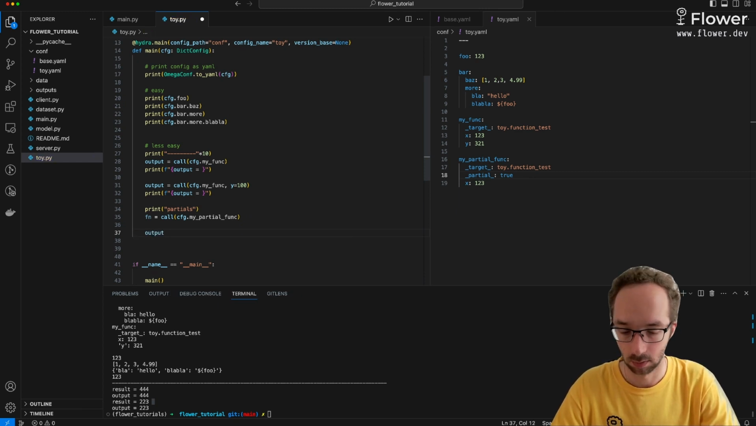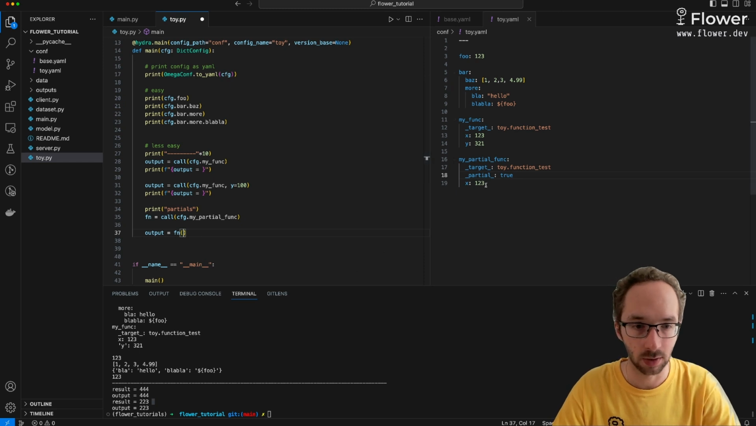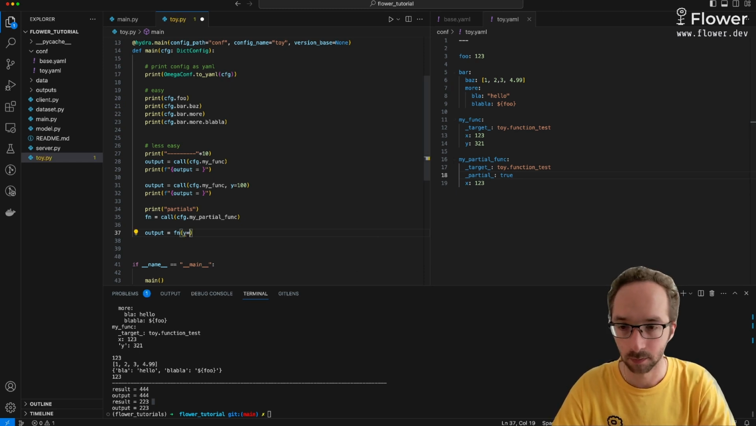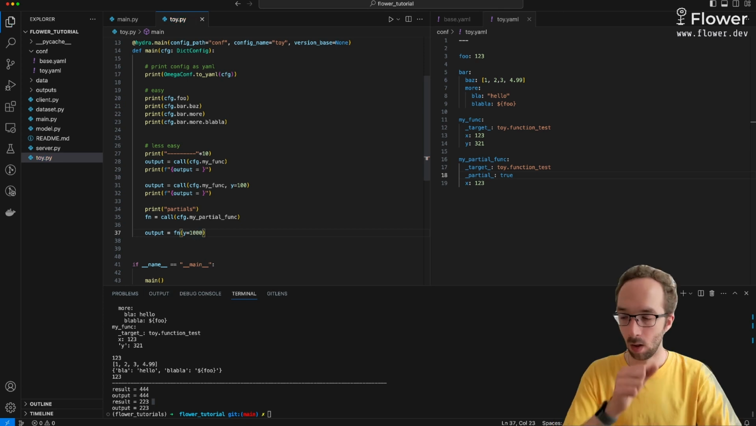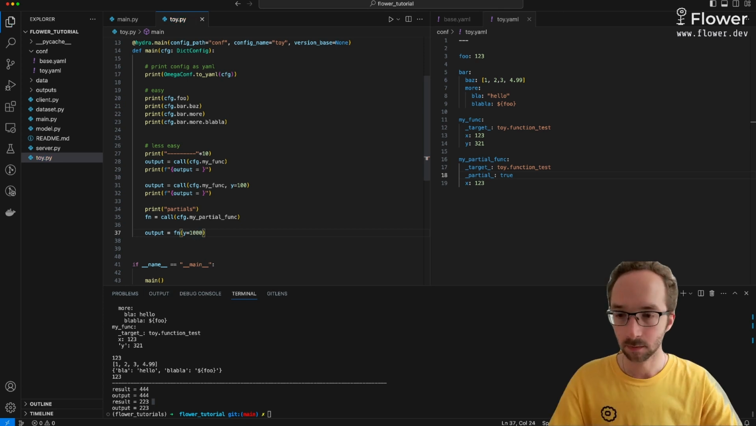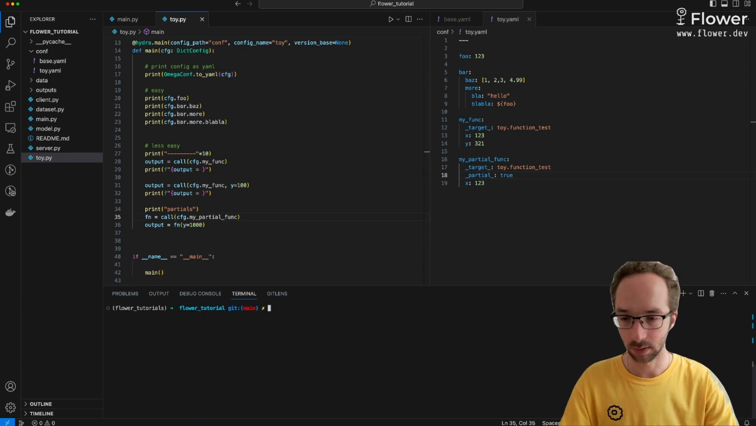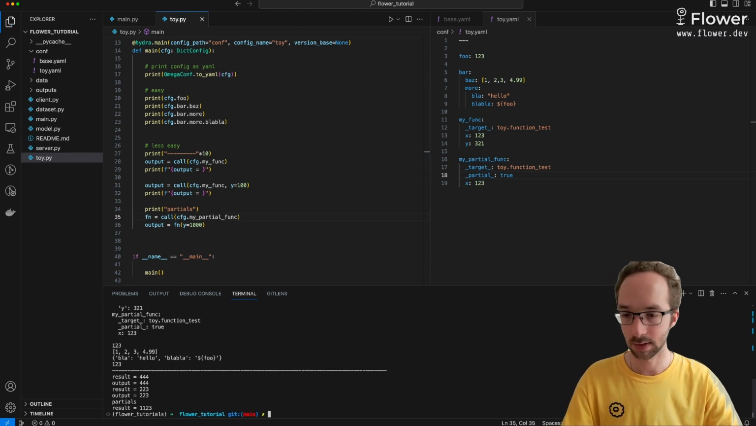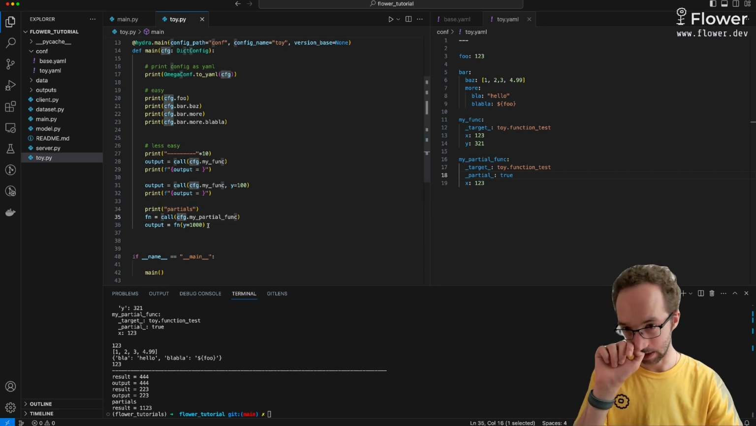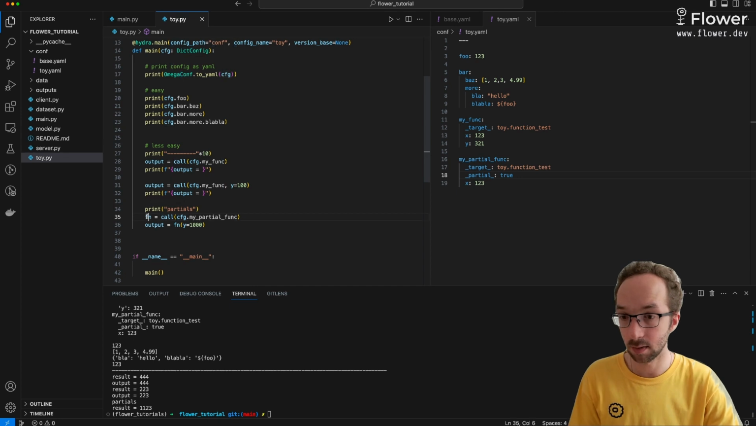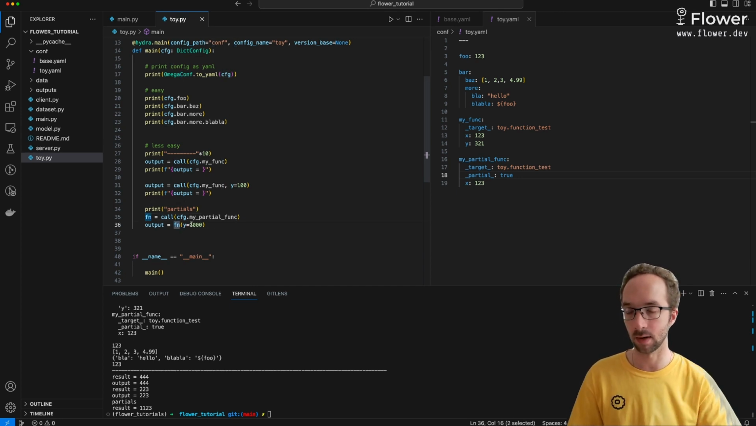For example, I would do something like this. What is the missing argument? According to this definition, the missing argument is y. So I'm going to set it to, let's say, 1000. Let's execute this. And you can see we hit the partial part. fn hasn't been executed. It's only executed here when I fully define all the arguments.